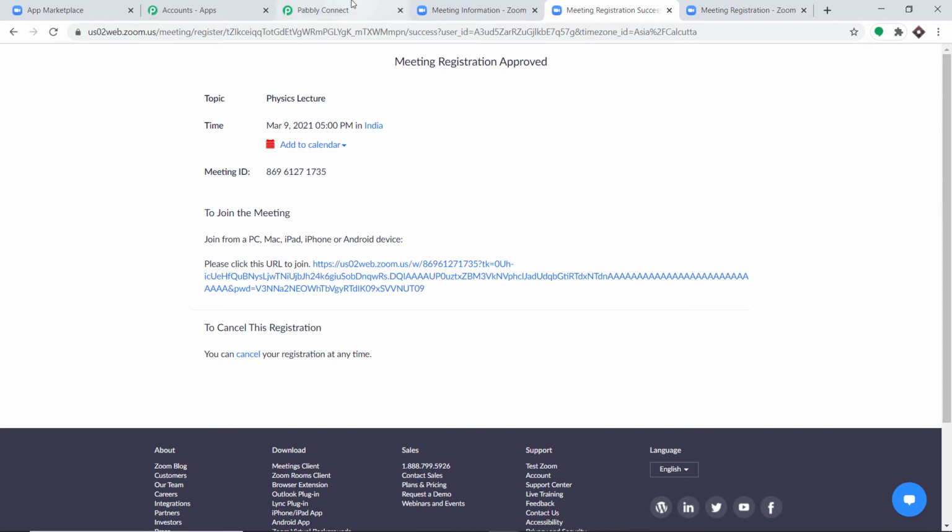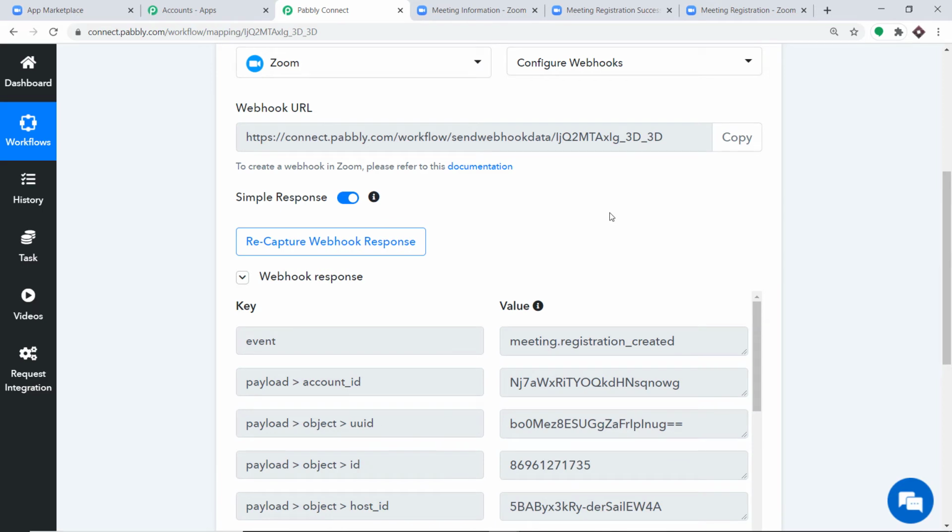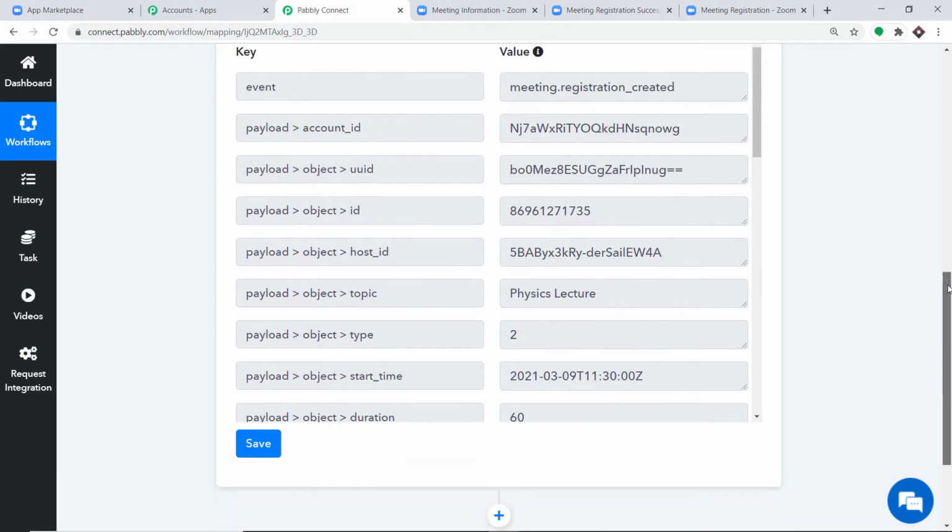So let's have a look in Pabbly Connect. Has it captured this data or not? Okay, so it is showing it is waiting for the data. Yes, the data has been captured. So let's have a look.